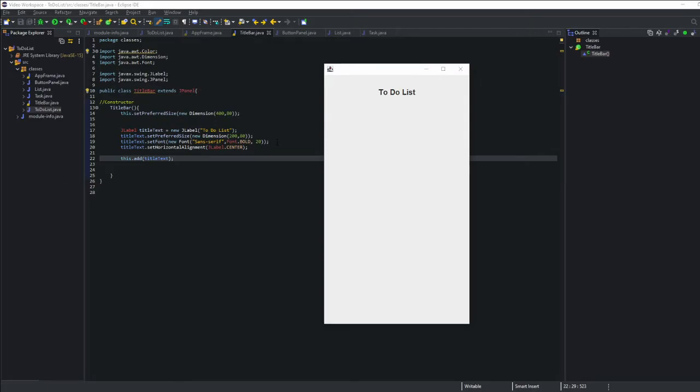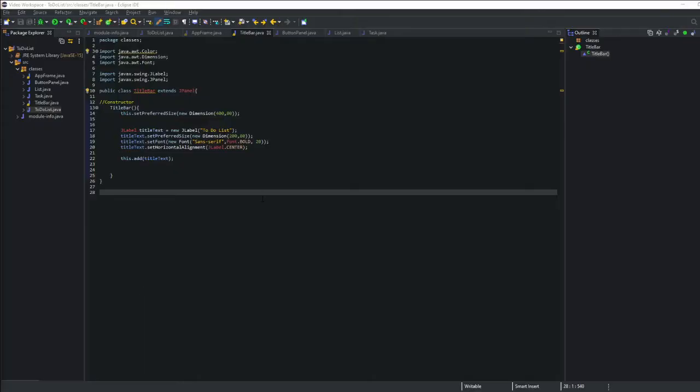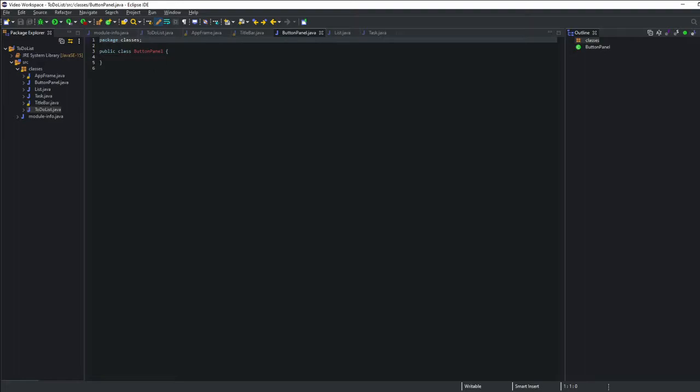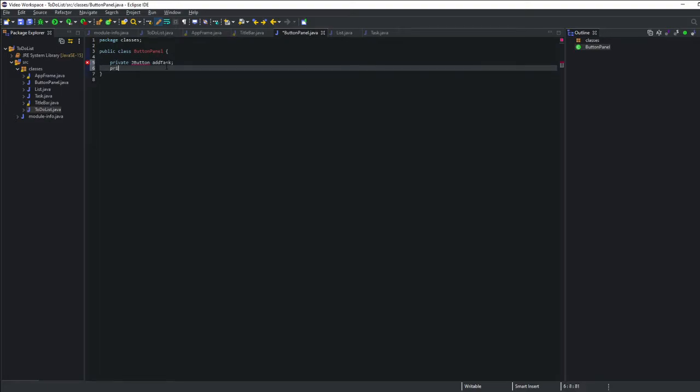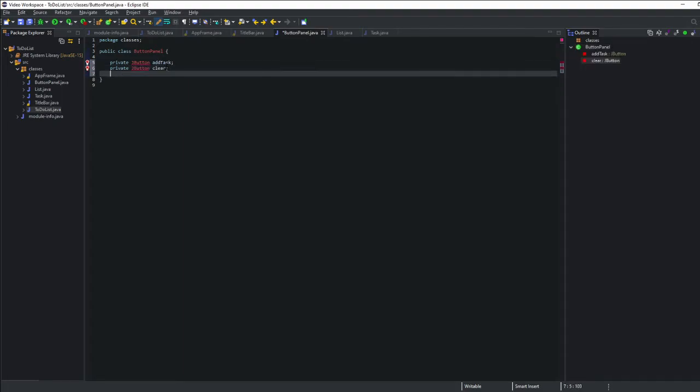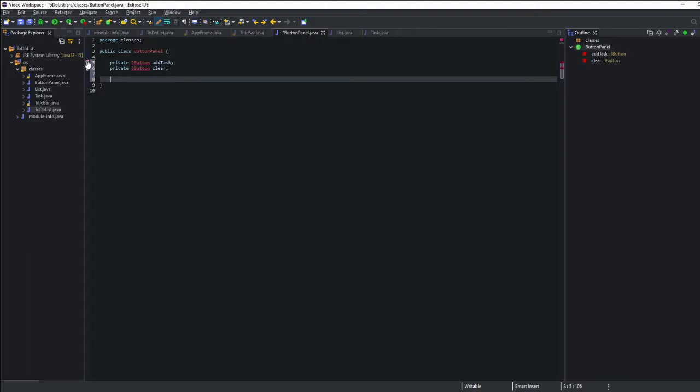I might later need to add some getters in here or some functions, but for now I think that's all I need in this class. Next thing I want to work on is the button panel at the bottom. This class is going to have 2 buttons in it, and let's just make them private variables for the class. Sorry, private JButton. I'm going to have one to add a task, and one that will clear all the tasks I've completed, so let's just call that one clear. Okay, I need to import buttons.